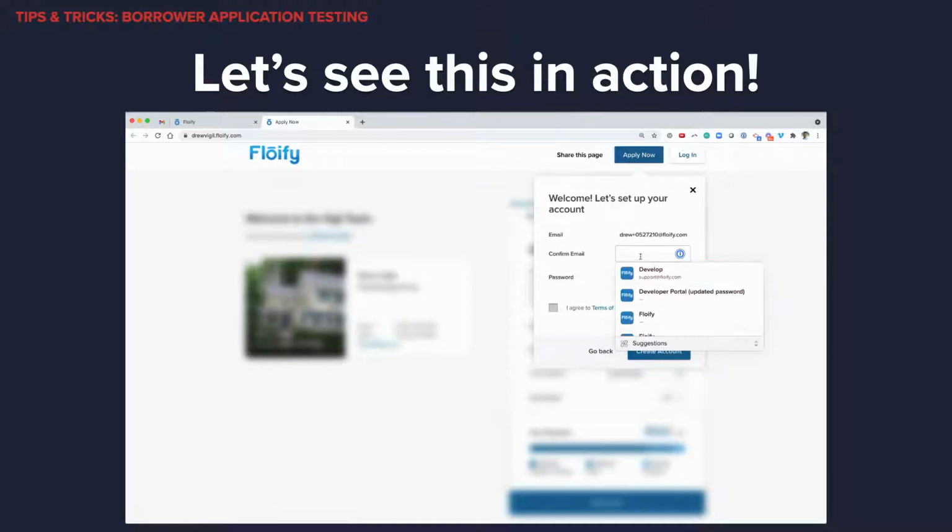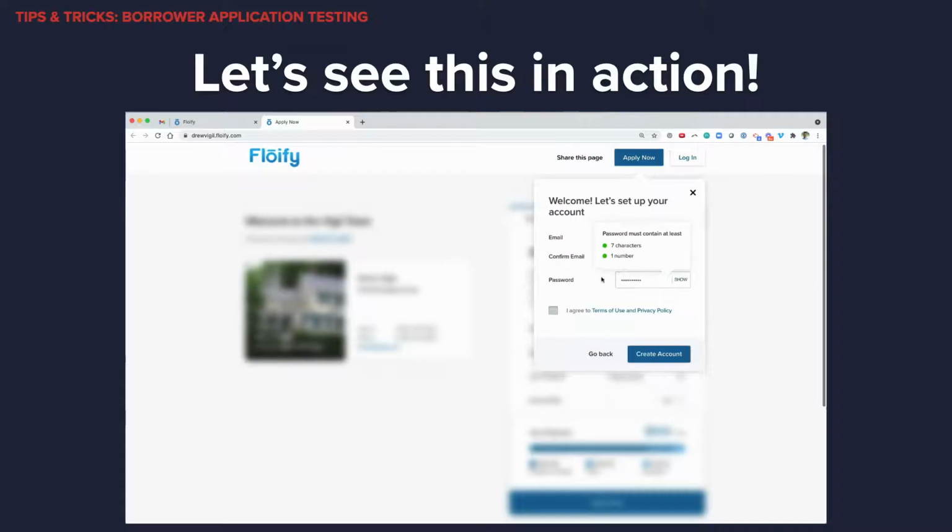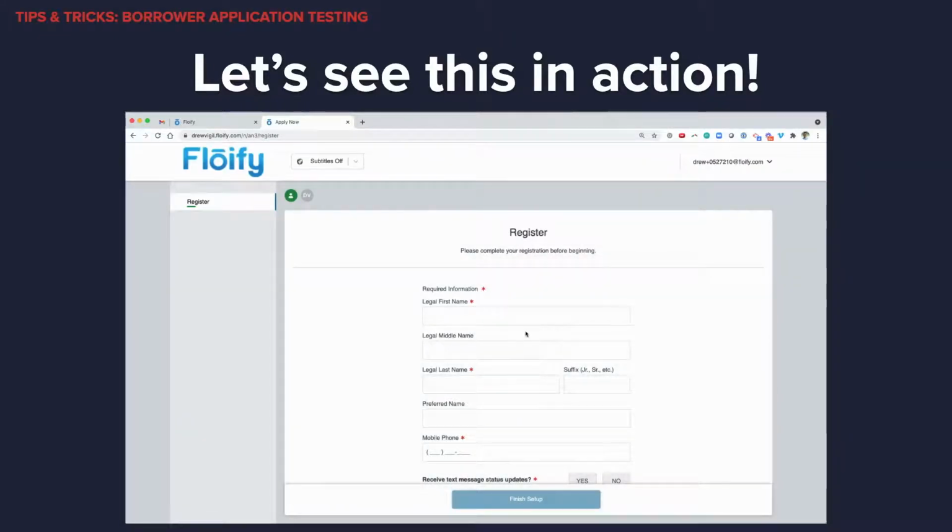All right, Floify is going to search for that email. And since it's not in there, it's going to have me type that in again. We just want to be sure we get the correct email address from the borrower, just in case we need to reach out. We know that we can contact them. All right, so the borrower can agree to the terms again, and they're going to create their account. Once again, they're going to see the register page. So let's just say this is Tammy Tester.